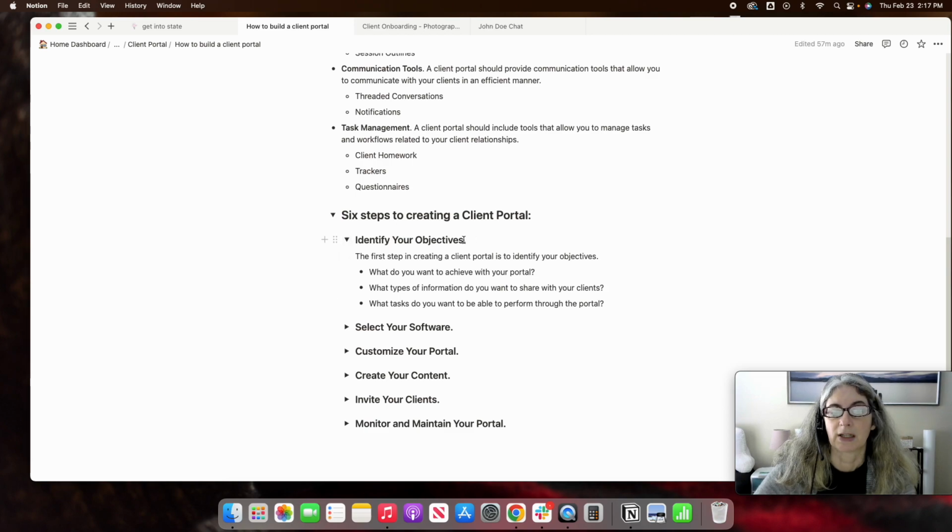So first, your objectives. Like, why are you having a client portal? What are you trying to do? What are the objectives that you want to achieve with your client? So what do you want to achieve with your portal? This is just a very basic question, but it will come out later and you're trying to outline it. So if you have this idea of what you want to achieve, do you want to make your clients accountable? Do you want to share information? Do you want to keep them on track? Like, what is it that you want to achieve?